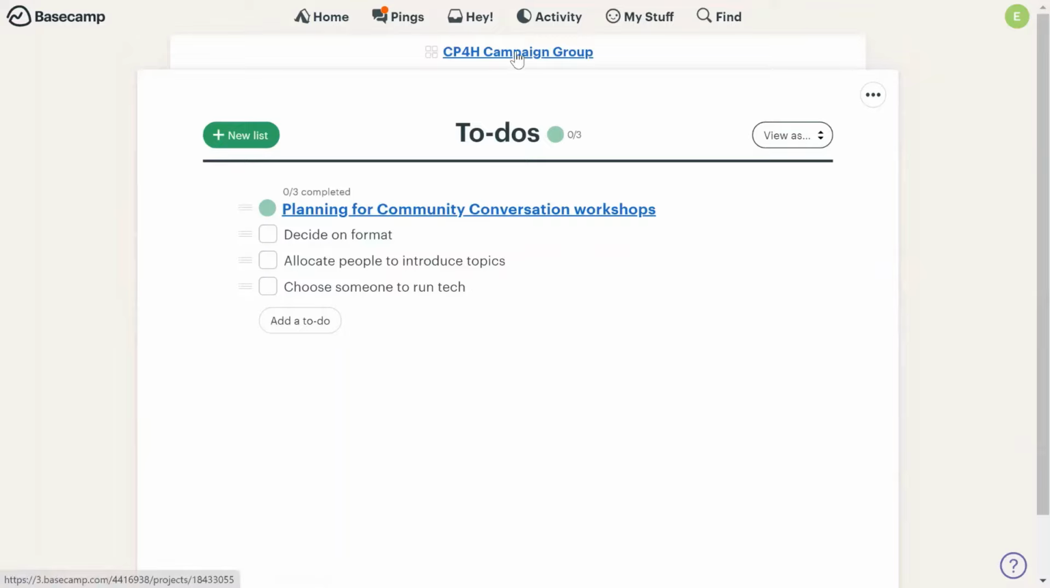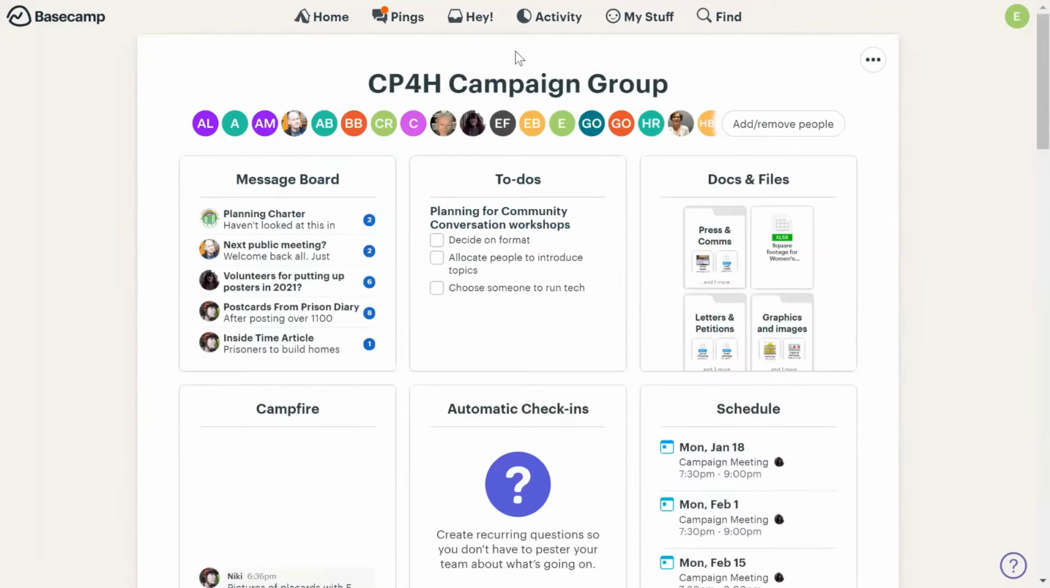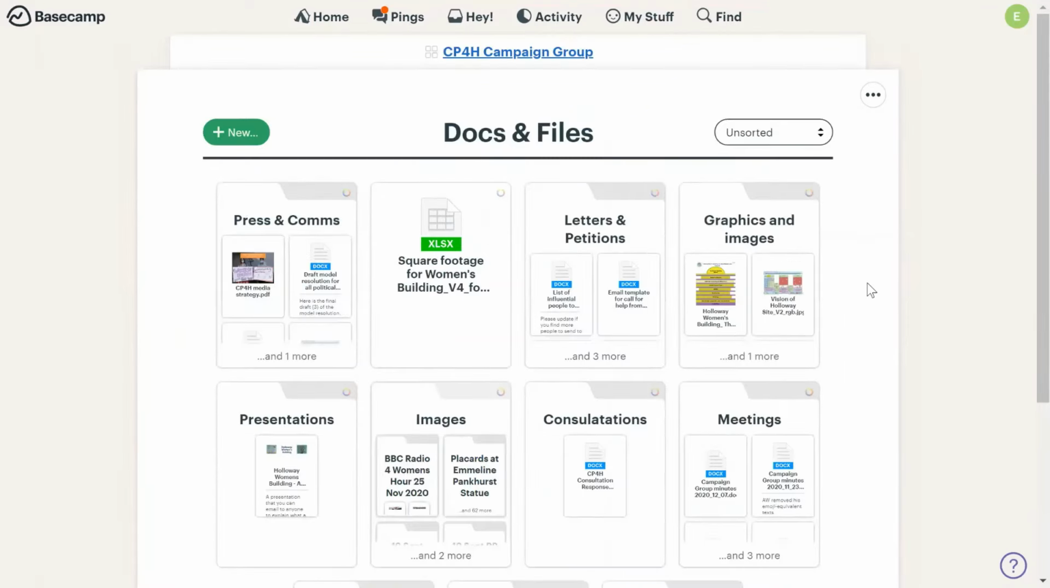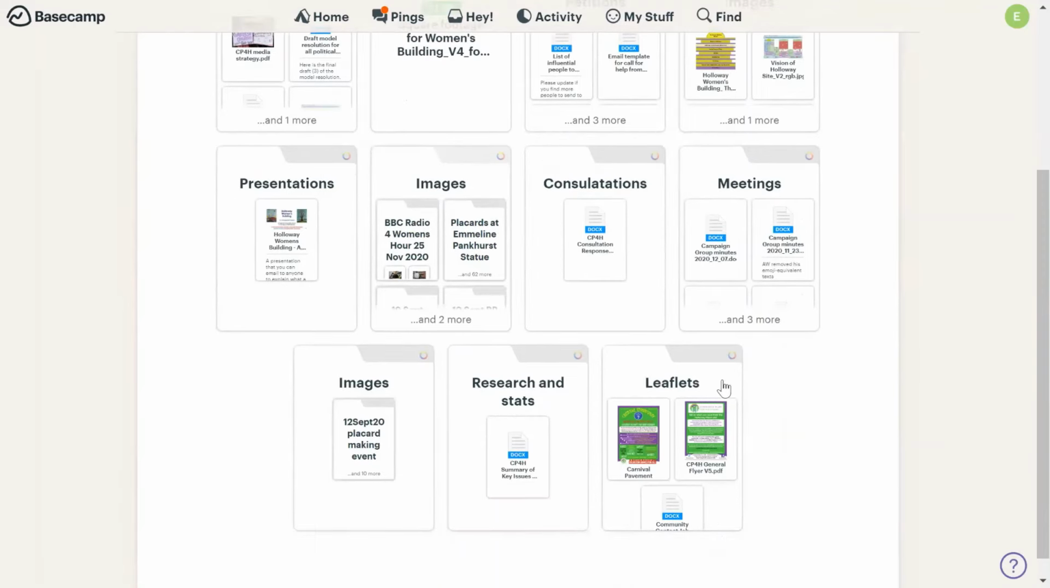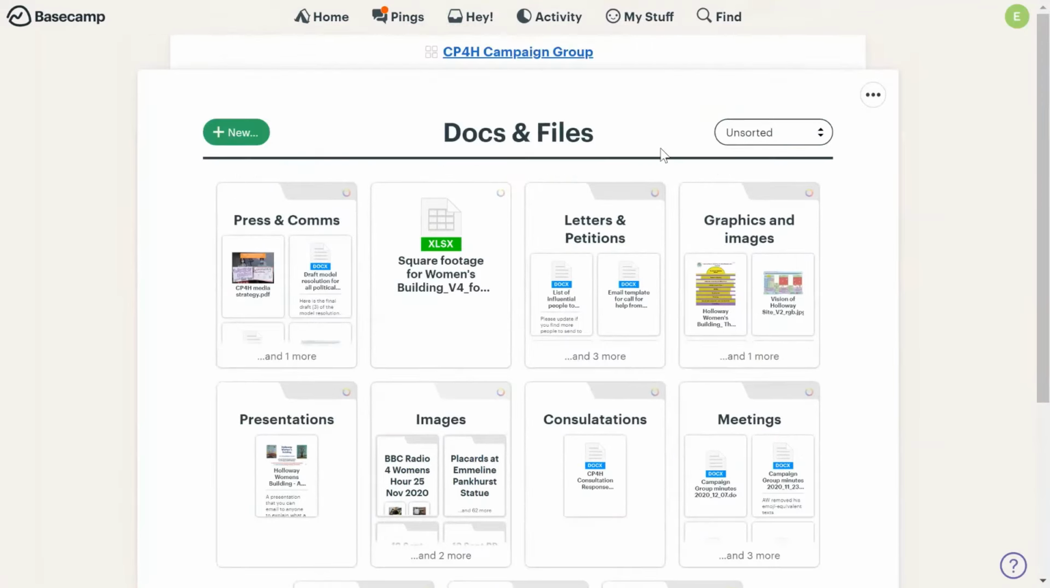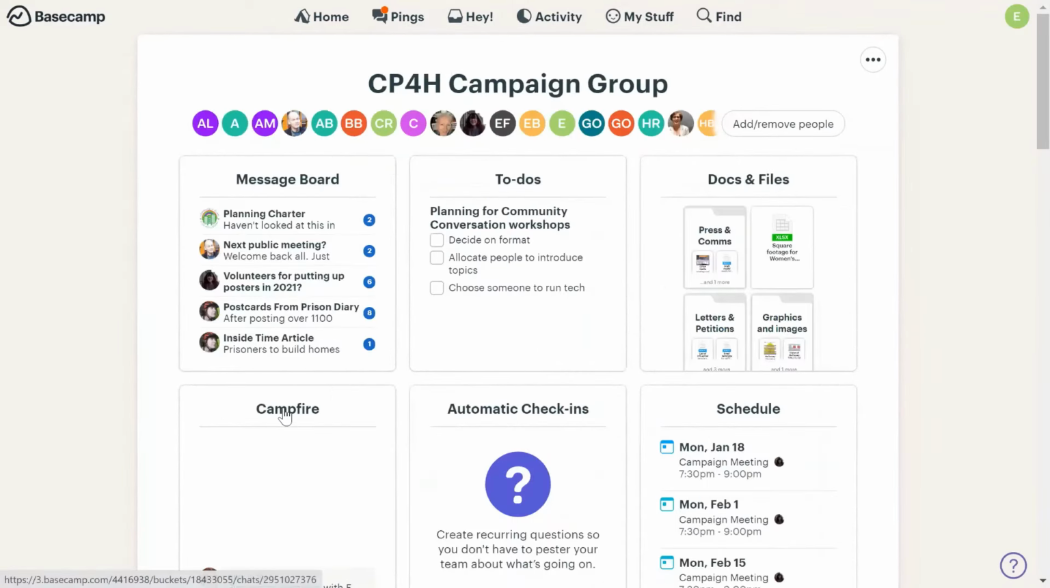Going back to the campaign group page, the next tool is the docs and files. This is just online storage for our documents and files, things like minutes from meetings, images, or leaflets from previous campaigns.